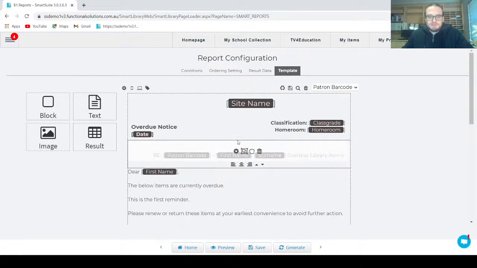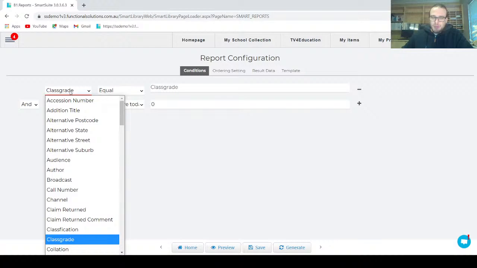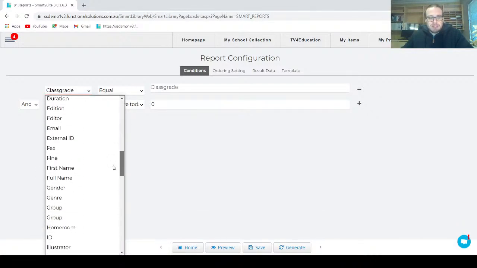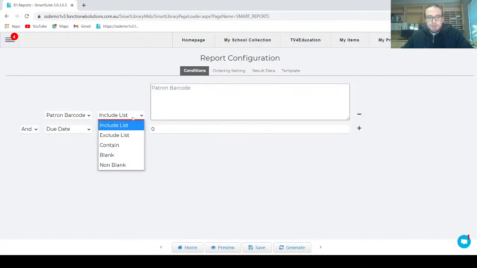So we'll save this. We'll go back to conditions. Talk more about conditions here. So if you want to send it to just a specific patron or student, class grade doesn't really get what we want. It's too many. So we can do a single patron, and we can scroll down and find patron barcode right here. We also have the option of doing don't include these patrons, contain, just if you have a fragment of a barcode, you can just do contain, and then blank and non-blank. If they have a patron barcode or not, list them there.